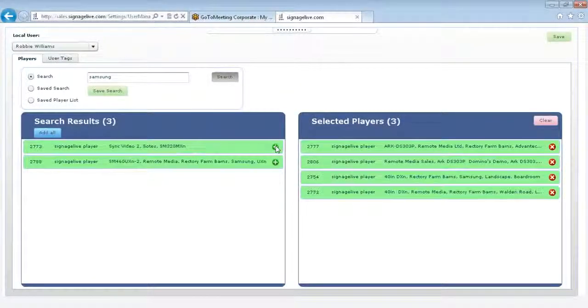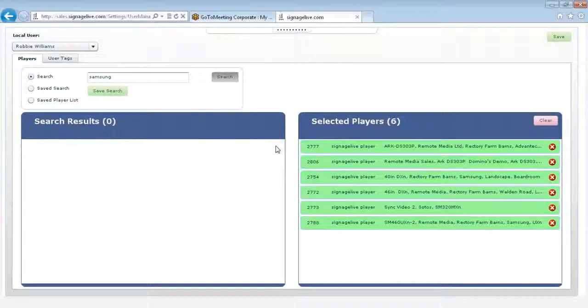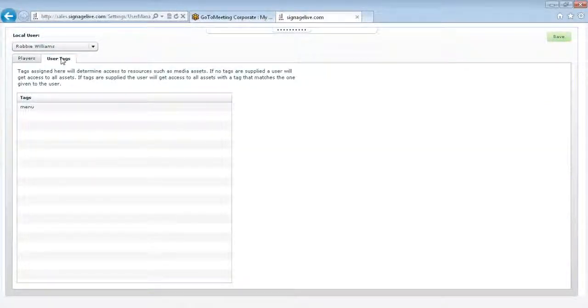We're going to move these Samsung players over because they're the Samsung units that we've actually assigned to that localized playlist. And what we can also do here for this local user, Robbie Williams, is set up user tags. So tags associated with assets that he will then be able to see when he logs into signagelive. So if I put signagelive in there, he will be able to see any tags associated with signagelive as a user.